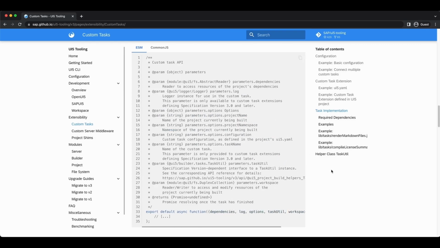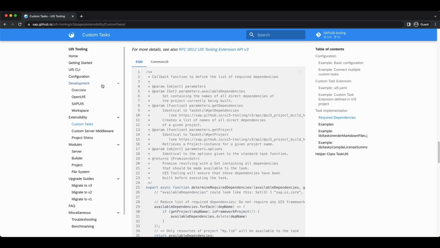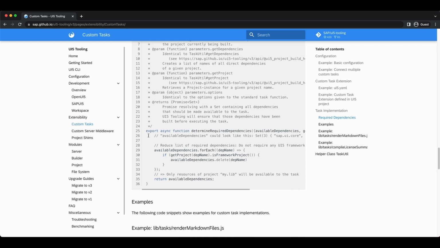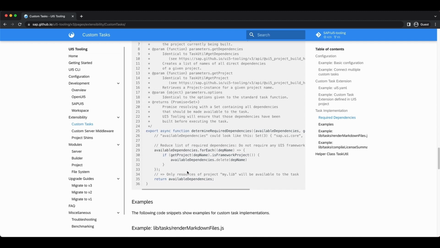But if that's the case, we again check the documentation. We have another named function that we can export, again a big one. So I will just copy it. It has to be named determine required dependencies. And here's a nice example. Actually, the available dependencies is a JavaScript set. So we might have the core library, M library, and some custom library. And we can filter it out so that the only dependency we need is our custom lib. So it's not going to load all the other libraries, which is going to be faster.